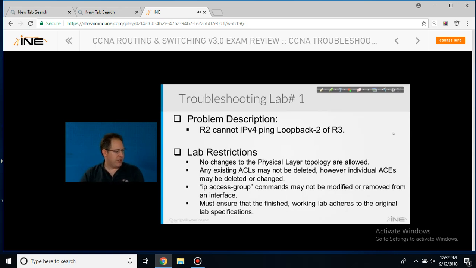Lab restrictions. No changes to the physical layer topology are allowed. The reason why it says that is because in some of these labs, interfaces might be administratively down, and that is intentional. Or maybe interfaces are up that you did not expect. That is intentional. So you are not allowed to shut down or do a no shut on an interface unless the lab actually tells you to do that. In this case, we're not being told we can do that.